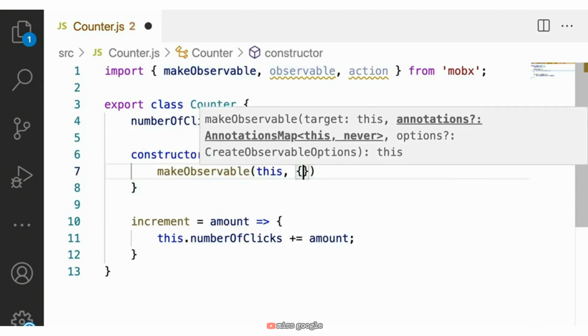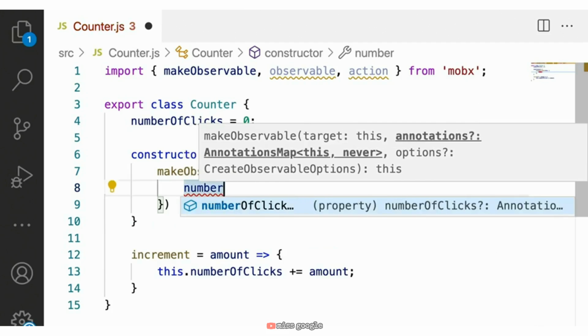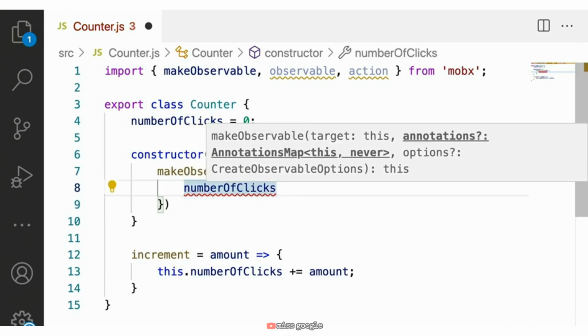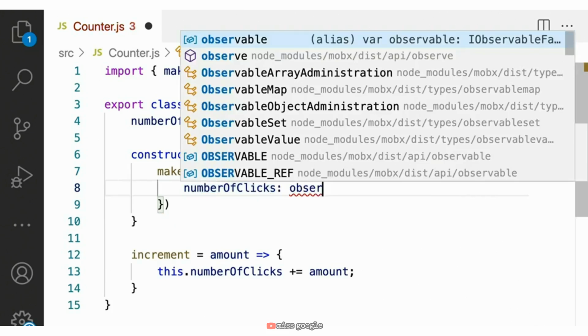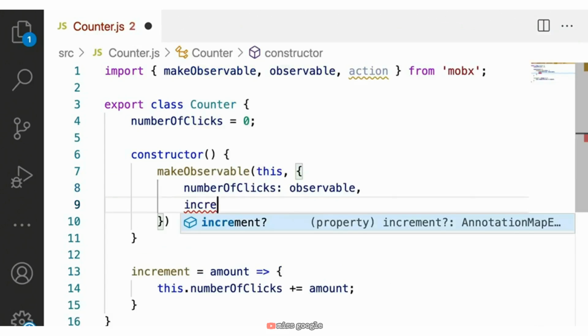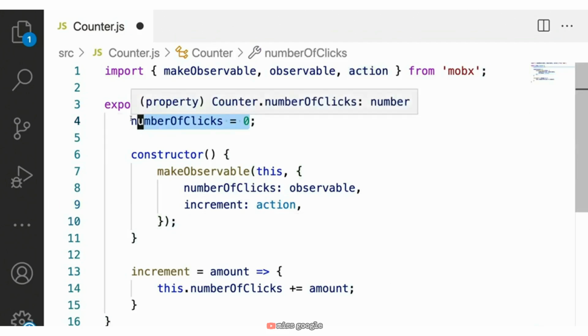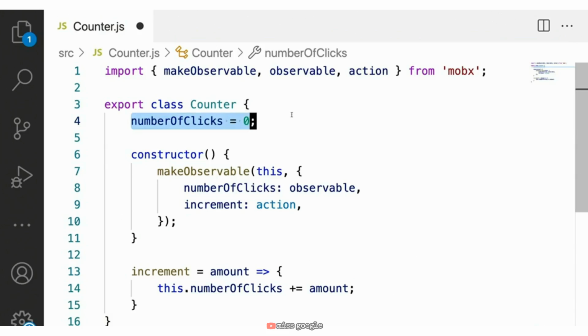And we're going to say this. And we'll tell it about the number of clicks member variable, which we're going to say is an observable property. And we're going to say increment, which is an action. So what we're doing inside this makeObservable function here is we're basically telling MobX that, first of all, our number of clicks state should be observable, which means that it will automatically re-render React components.